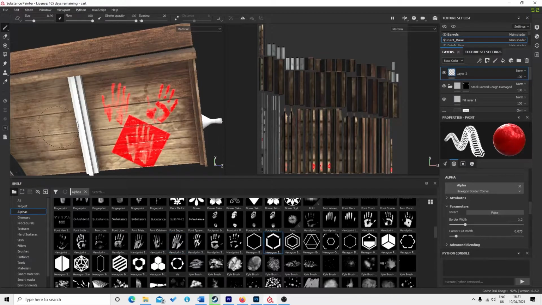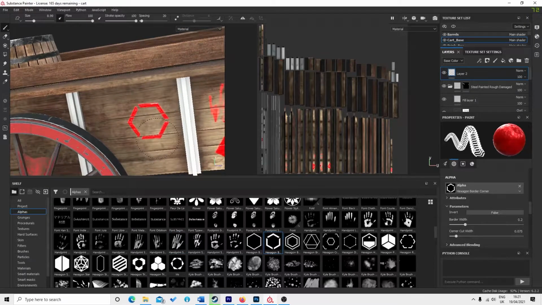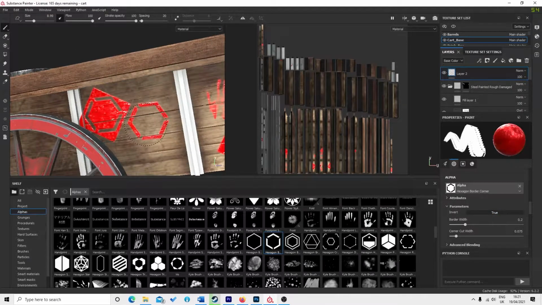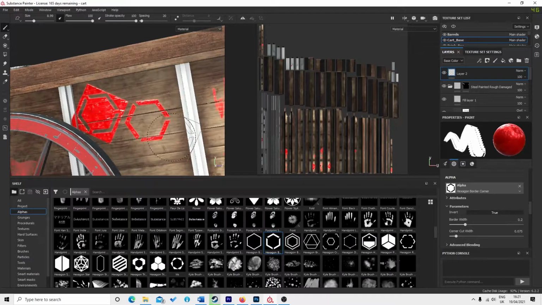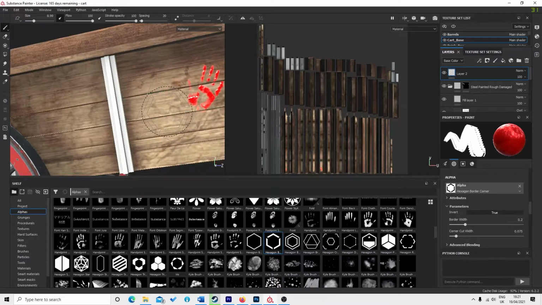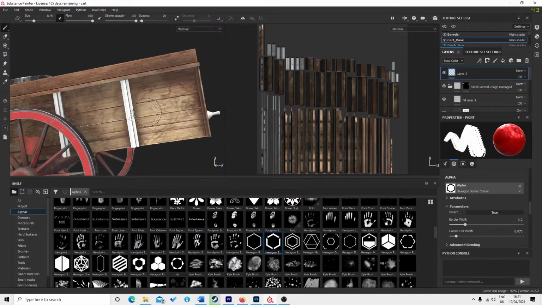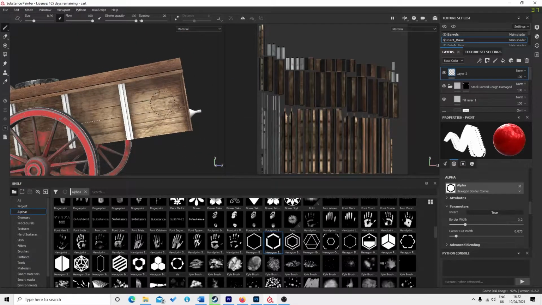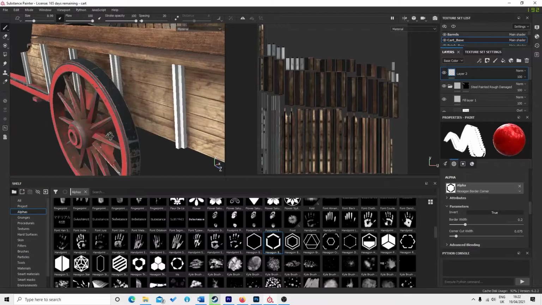So let me try this one. If that is like that and I invert it, that's going to be the result. It just completely does the opposite of what you tried to do. It turns into a stencil rather than a stamp. So yeah, that is the basic ideology of alphas.